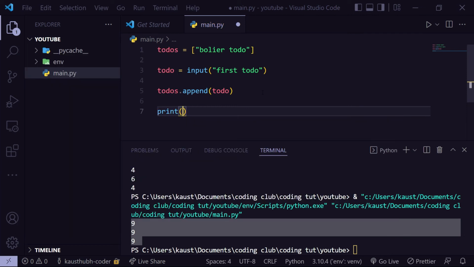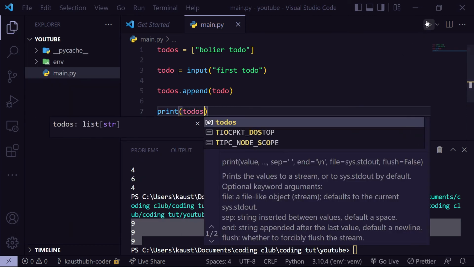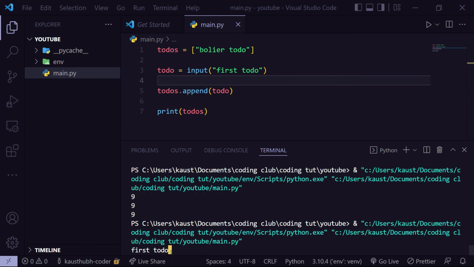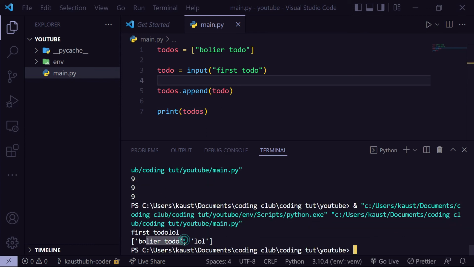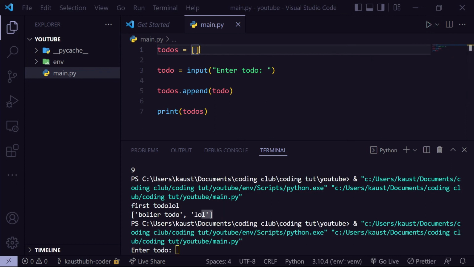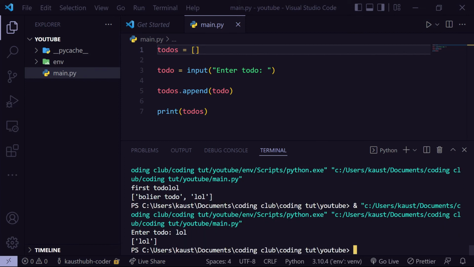So print to-dos. Save this first to-do, lol. And we can see boiler to-do and lol. So that's what append does. Now I'm gonna change the thingy a bit, and I'm gonna say enter to-do. Now change that to lol, and you can see it looks a little better. So after that, now we have a way of adding a to-do.